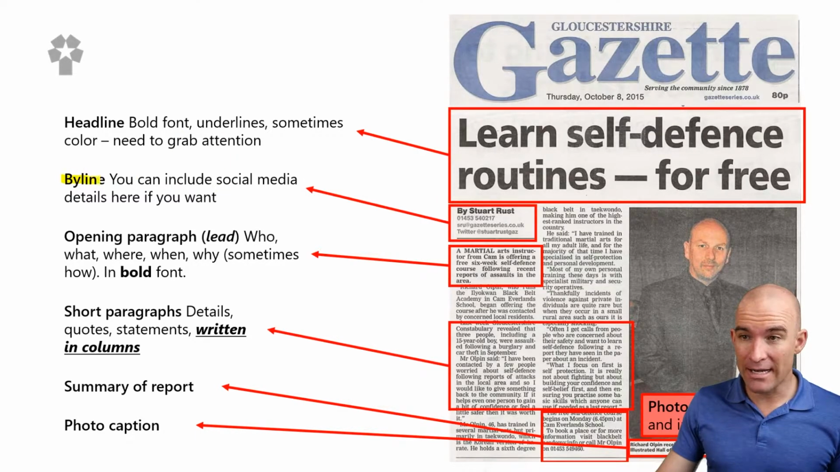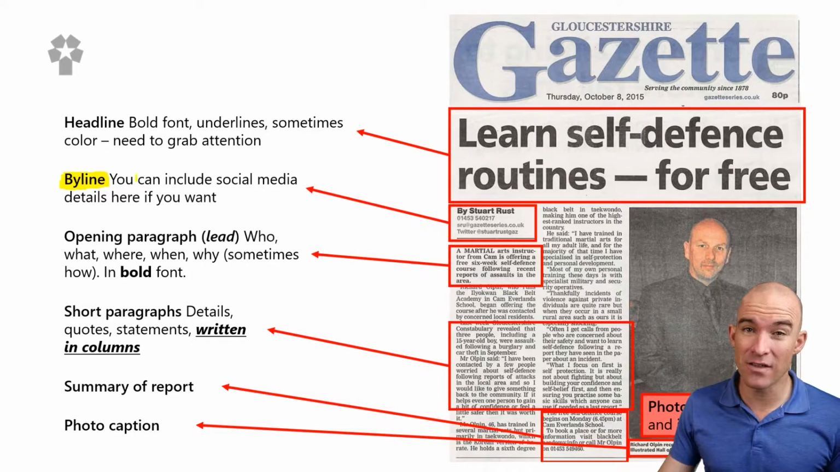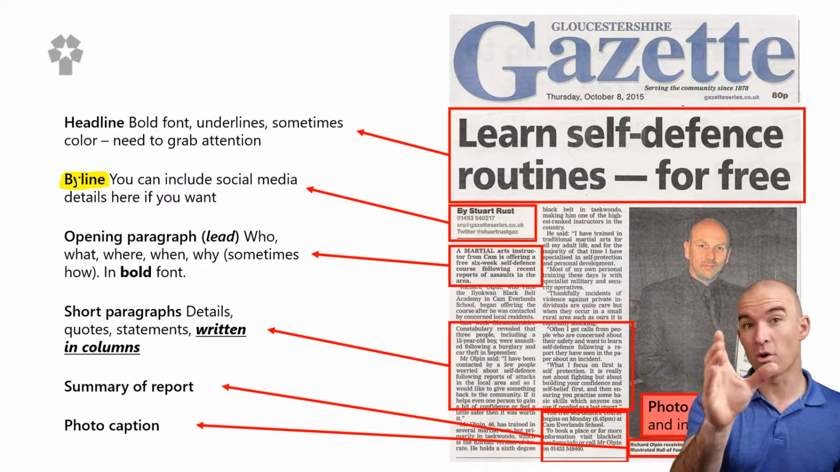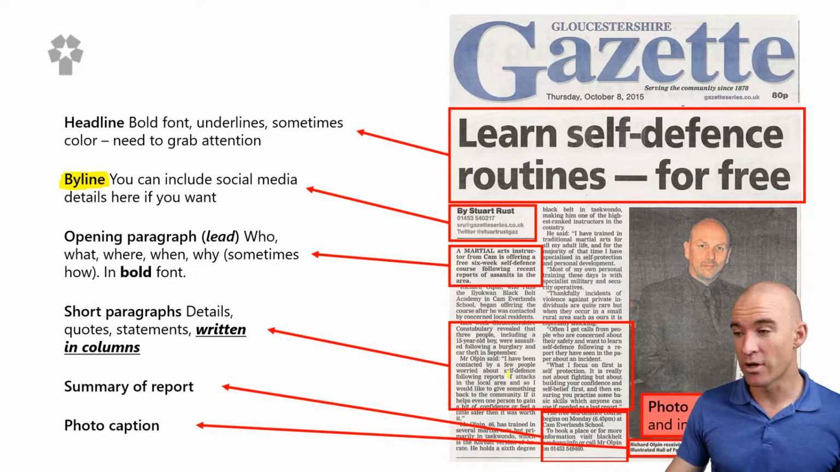The byline, sometimes people will include social media details and that kind of thing. In the Hokusei Times article, the byline, that is your name, the author, will come at the end. Right, so on this article, they've put the byline at the top, whereas in the Hokusei Times, your name will come at the end of the article.